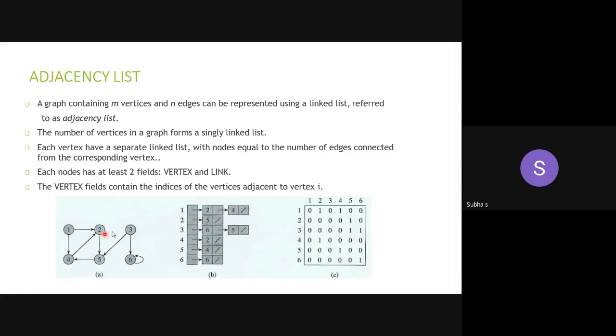Okay. Then for 3. For 3, how many nodes are adjacent? 2 nodes. Yes, 5 and 6. I already told you, you can write it as 6 and 5 also. It's not a problem. The meaning is the same. 3 is connected to 6, 6 is connected to 5. All the adjacent nodes are represented as a linked list. So this representation is called an adjacency list.